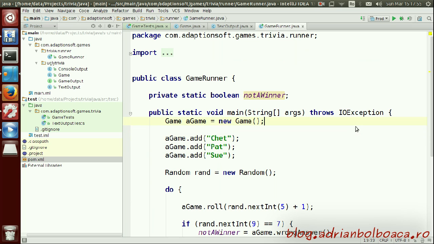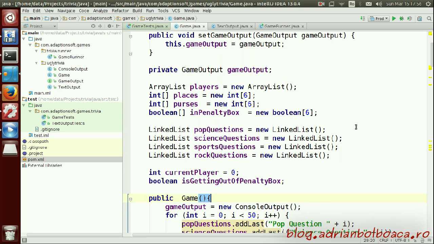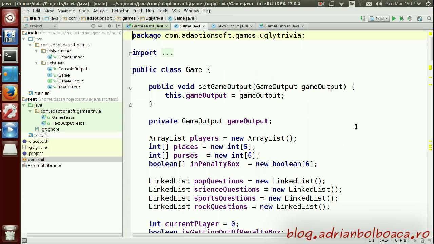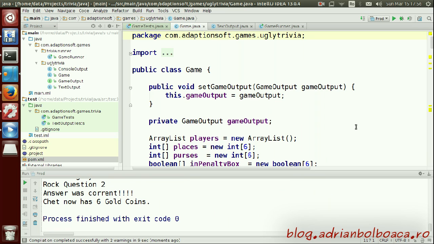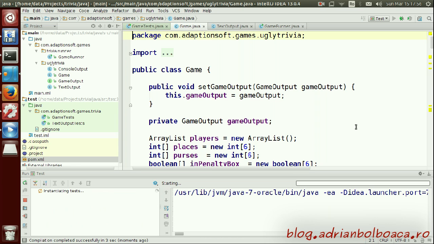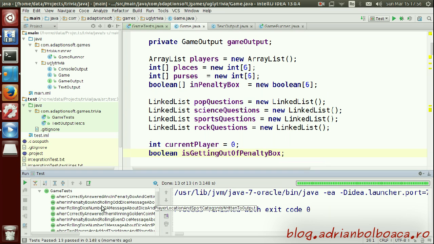So let's do this. How can I really use this dependency inversion through the constructor without destroying everything? So first of all, what I want to do is to run the tests on the game. Let's really run the tests. I have two types of tests. They are all green now.